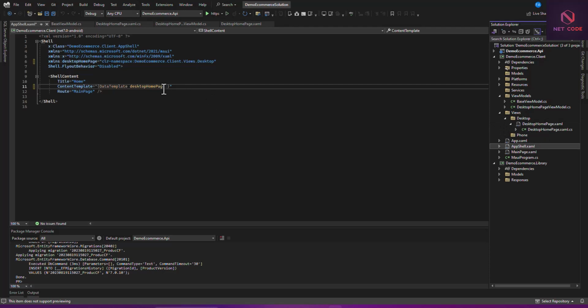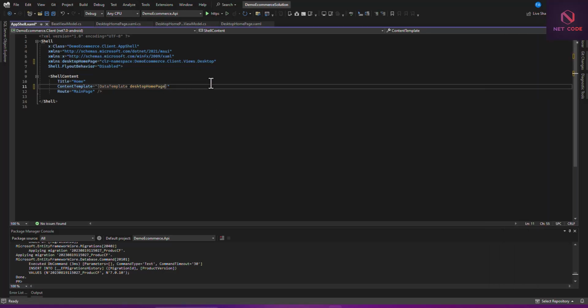So in here you can specify that. You can specify desktop home page. Now let's clear this one. So desktop home page. Okay. So that's a startup page that we are using.